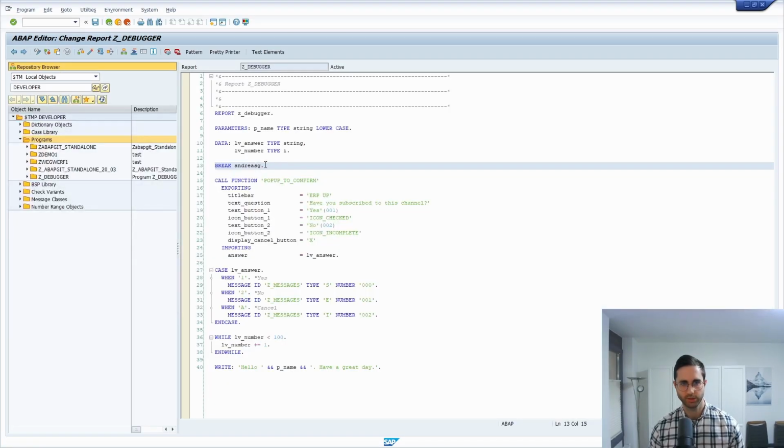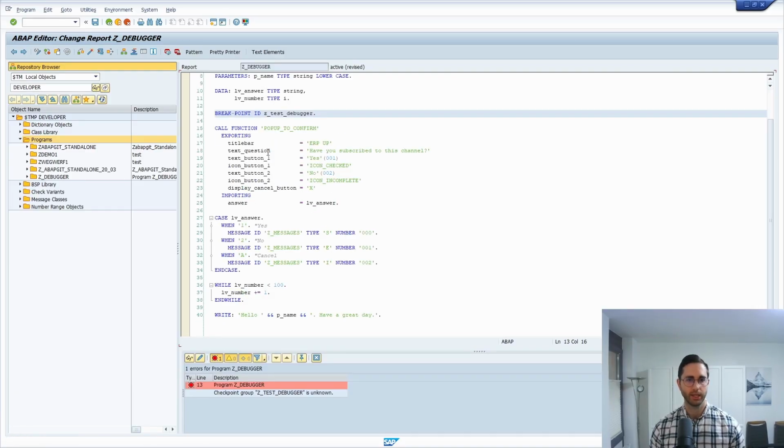What you also can do is set up dynamic ABAP breakpoints, and therefore you have to use the statement BREAK-POINT once again, but with an addition, and it's ID, and then you have to enter your checkpoint variant that you have to create. So now here we can see that this checkpoint group is unknown, it's not yet created, and therefore you have to go to the transaction SAAB.